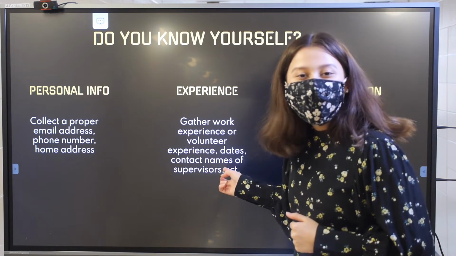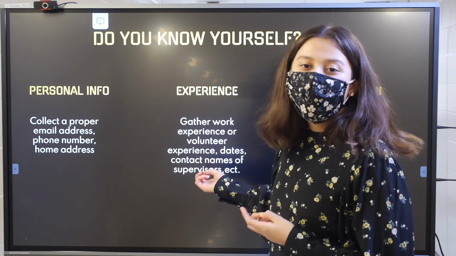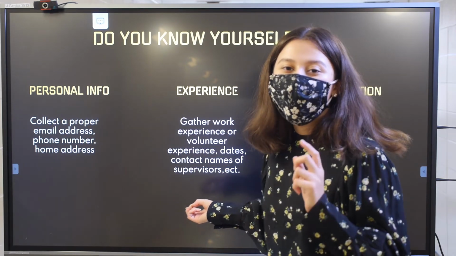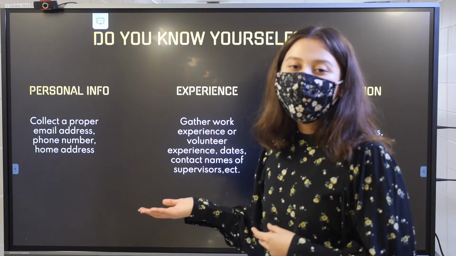Now we need experience. Experience can be volunteering or working, and make sure to get the exact dates that you started and ended, and get the contact information so that the job can contact them.